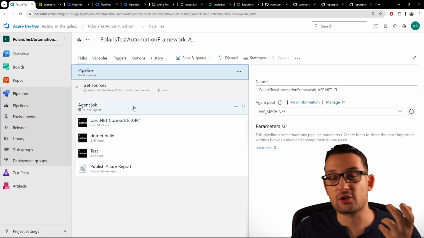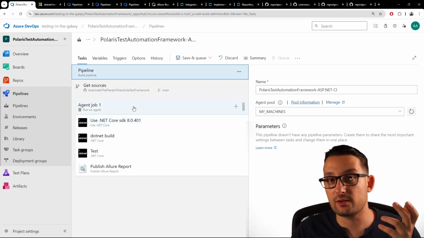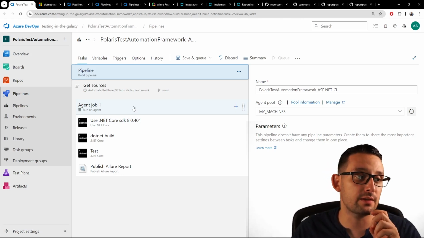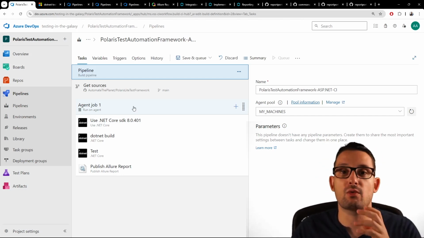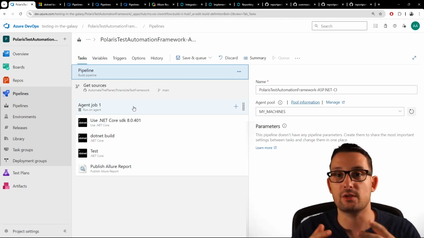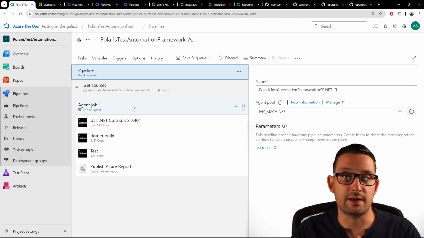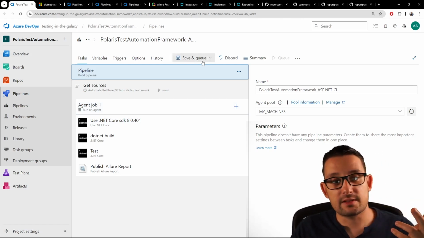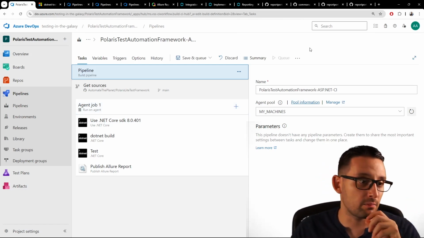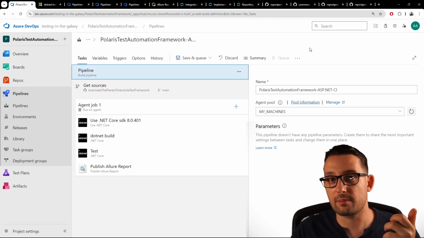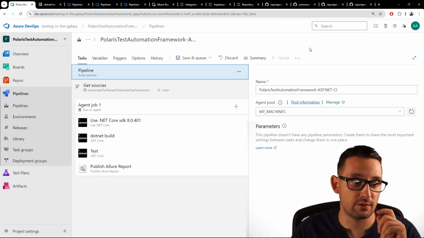So, Azure DevOps is a popular continuous integration tool. You can think of it, again, on the Lambda Test channel, you will find separate courses about continuous integration with various tools. But since we are working with .NET, most probably you will work with GitHub Actions or Azure DevOps if you're enterprise.